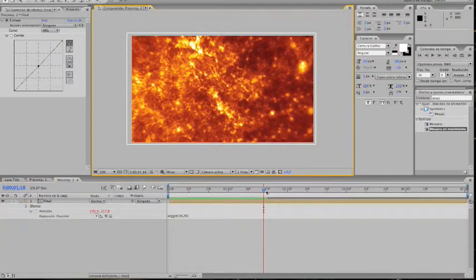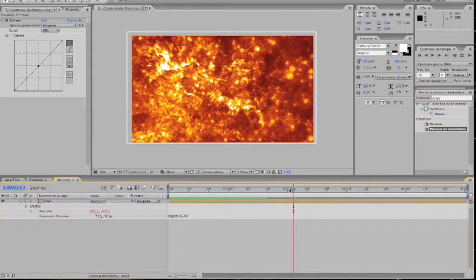So that was the tutorial, and I hope you found very valuable tips here, and I hope you can create your own lava templates in your motion typography texts.